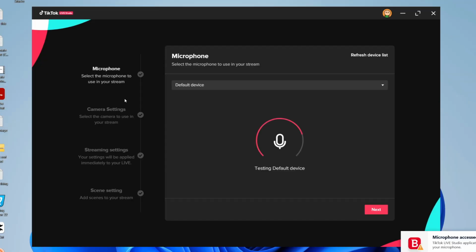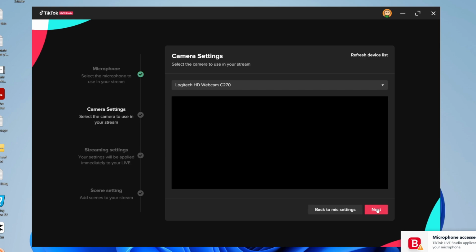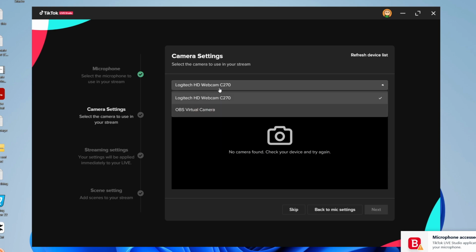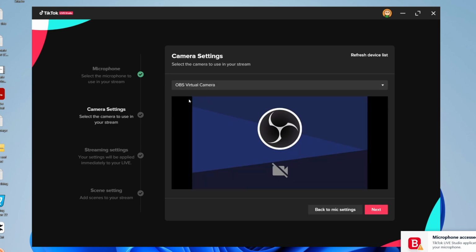The first thing you need to do is set your microphone. In this case, I'm going to use my default device, but make sure you select the one you want to use and then press next. Then you can choose your camera. Once again, it's already found my camera here. For some reason, it's not working, but this is my camera here, the Logitech one. But I'll just use the OBS virtual camera and then press next once again.